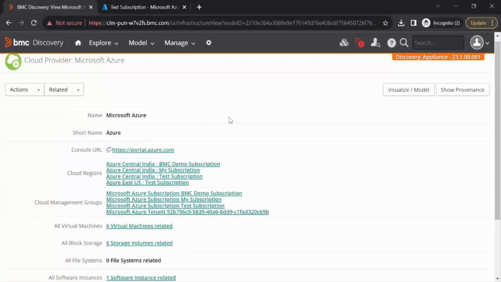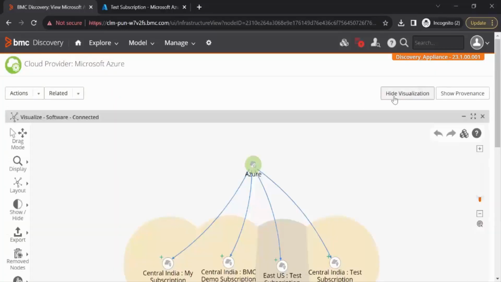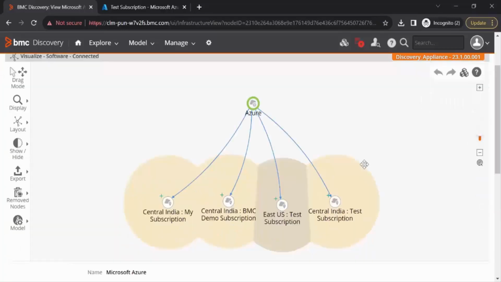Now let's visualize this cloud provider to see how nodes are getting linked together. To visualize, let's click on visualize. From this visualization page, we can see four regions. One is East US and the other three are Central India. Also, we can see the respective subscription names which are using this region to create their resources.